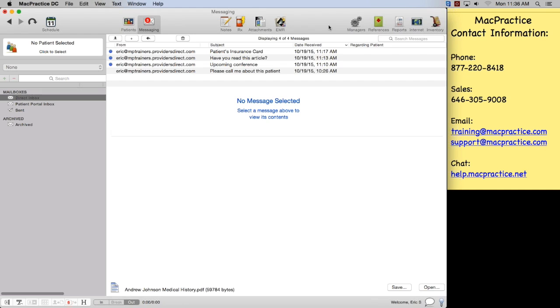So once again, this class will cover the provider-to-provider direct secure messaging with attachments. This ability allows you to communicate directly with other MacPractice users and outside referrals. MacPractice has partnered with UpDocs to provide this service. Messaging can be used to fulfill the meaningful use requirements to transmit documents of care and provide secure electronic messaging. This ability is similar to email, so if you're familiar with using email of any sort, this should be quite familiar to you.